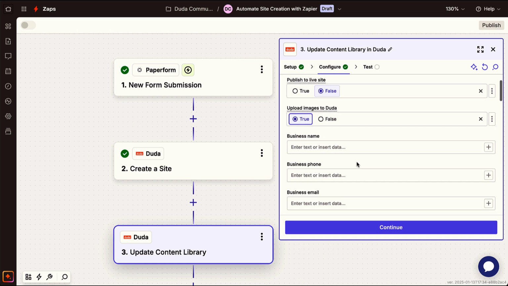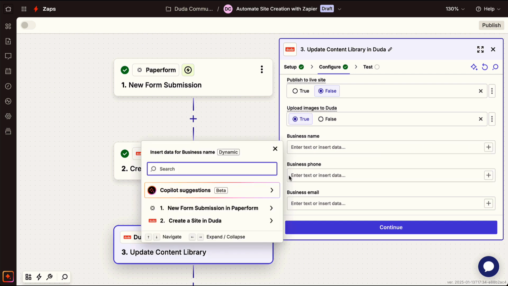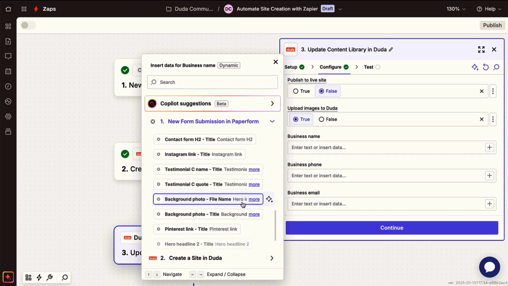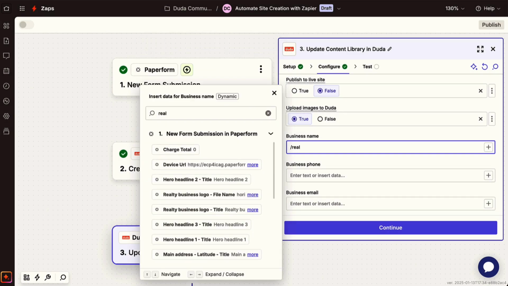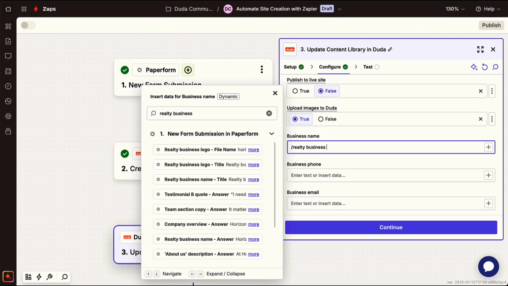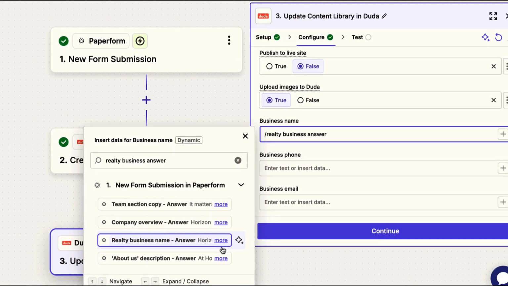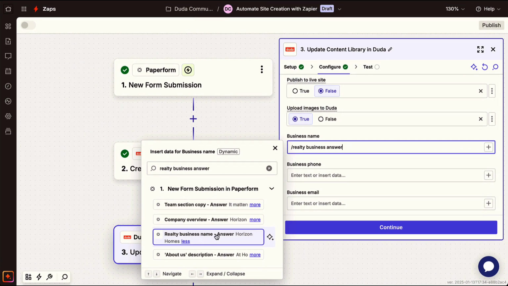I'll start by mapping out the first field, business name. You'll notice that I can click the little plus icon to the right of the field to search and select the record I wish to connect. Or I can just type out the name of the record instead. You'll want to be careful here and make sure you select the record that has the word answer in the name. Otherwise, if the record does not include the answer keyword, you might end up pulling over some other piece of data.